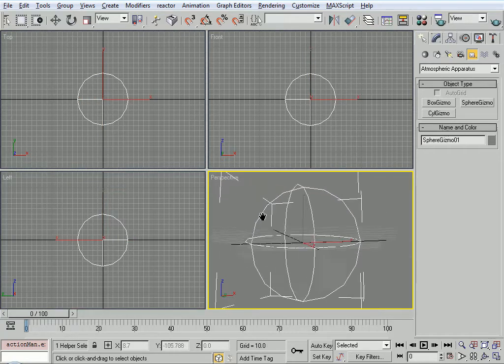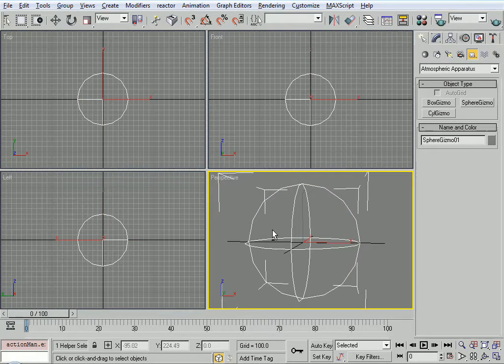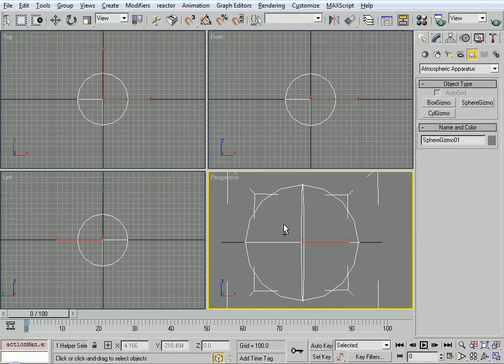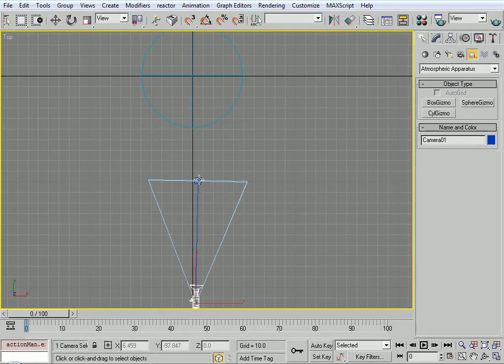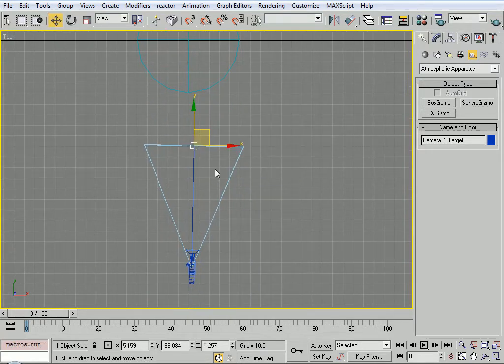Of course I need to render from a 3D view like the perspective or the camera. So to actually create a camera from this view, I'm going to press Ctrl C in my perspective view, and that would give me a camera from that view.